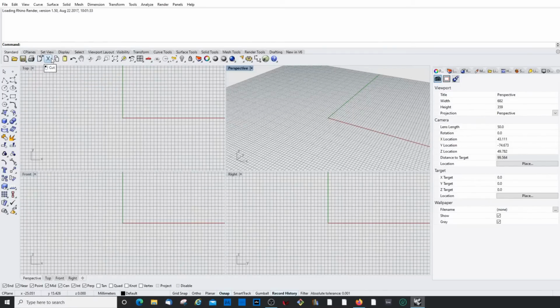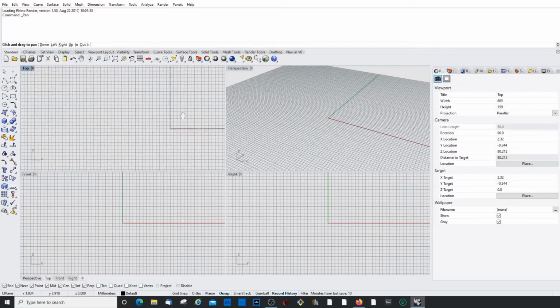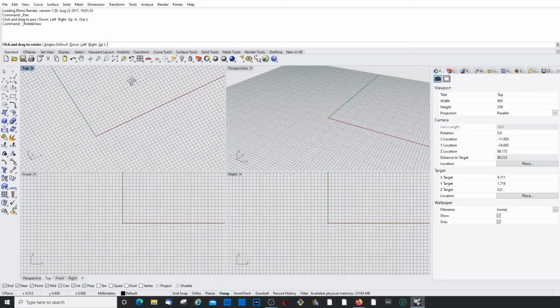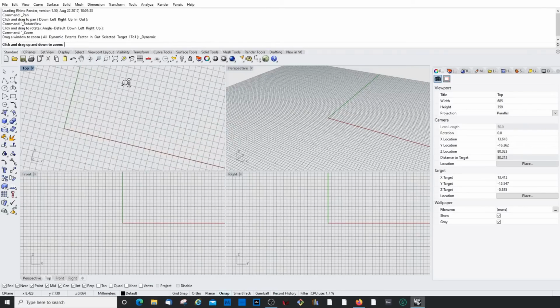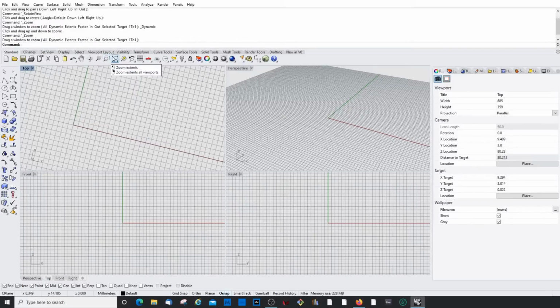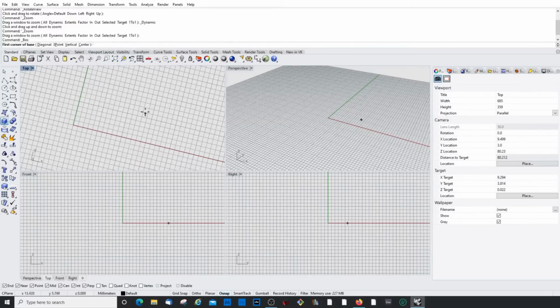Print, document properties, cut, copy, paste, undo and redo functions, panning. Panning would be, for example, pan. Rotate would be to rotate. Zoom is zoom in and out. Zoom window or target. Zoom extents. If you have an object in here, it will zoom to just show everything which is in the file. Zoom selected means objects which are selected.